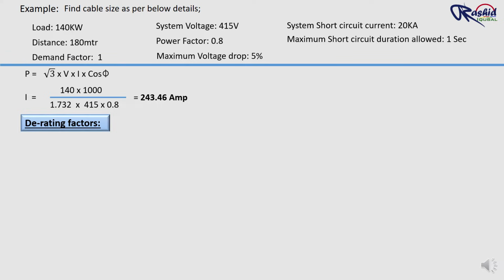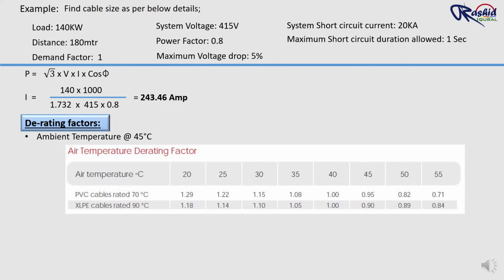So first we have to find out the derating factor. Here the ambient temperature is 45 degrees C. We can select from the cable catalog. And here we have selected XLPE cable rated 90 degrees C. And at 45 degrees centigrade, the value is 0.90. You can see here this value we can select. So I will write here 0.90.